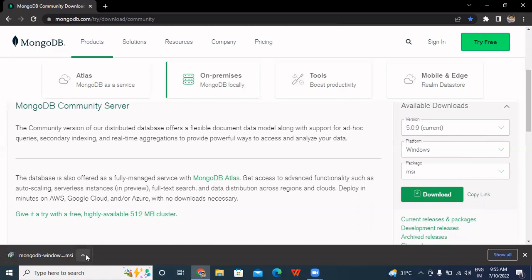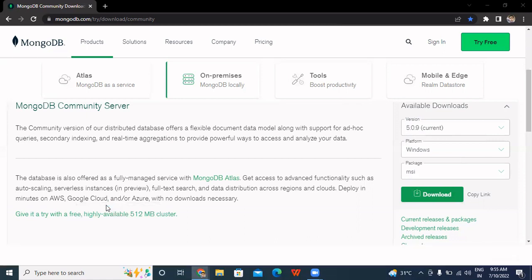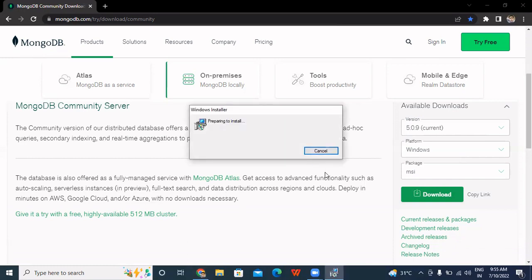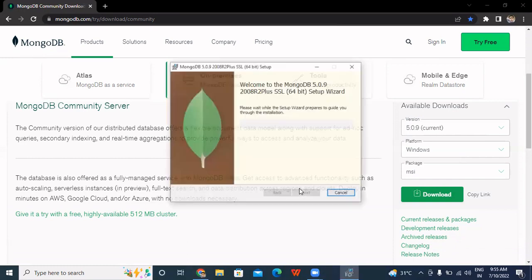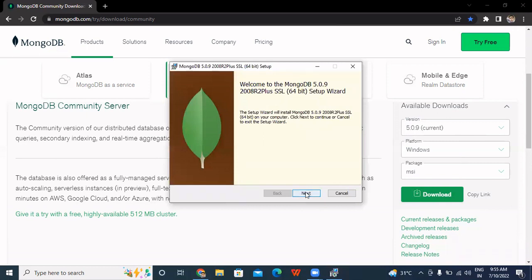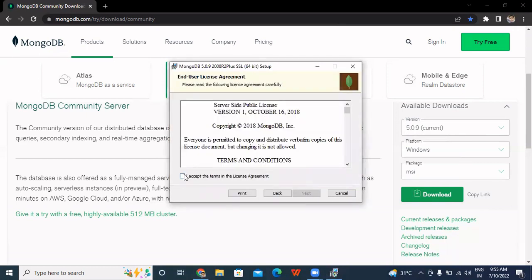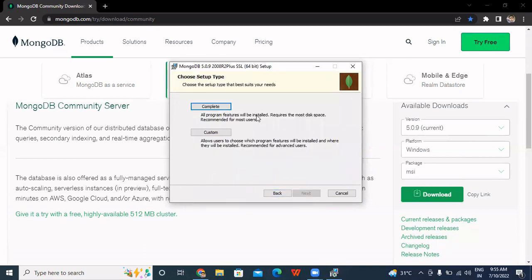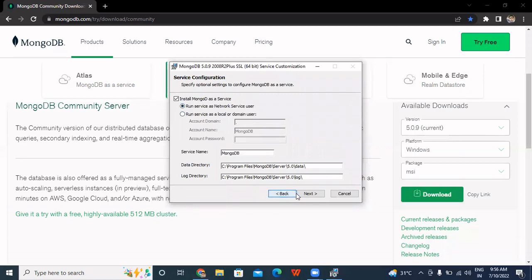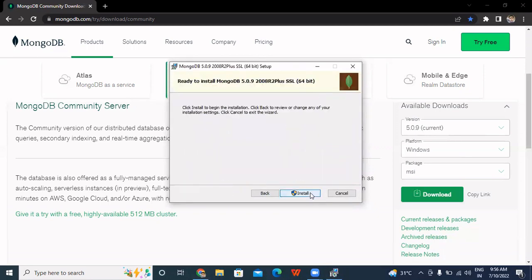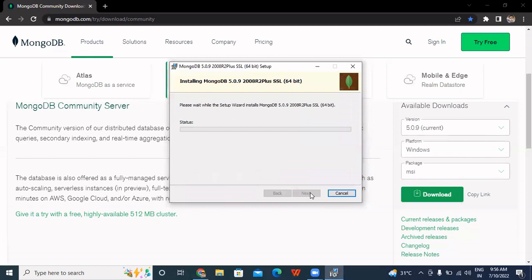Okay, so now it is downloaded and now I open this. You have to start preparing to install. You have to wait and then simply click on next and accept the terms and conditions, and then next and select Complete. Or if you are using Custom, you have to use this. Okay, and then next and next and install this.